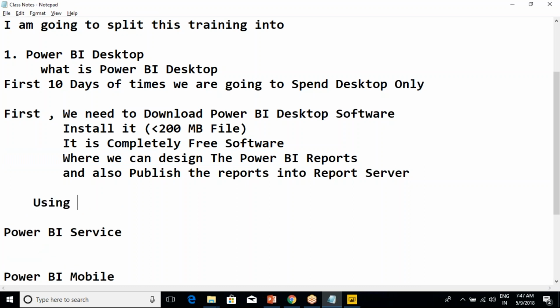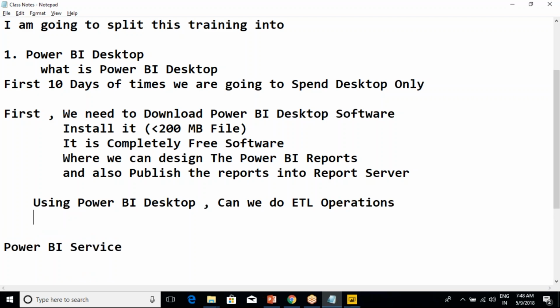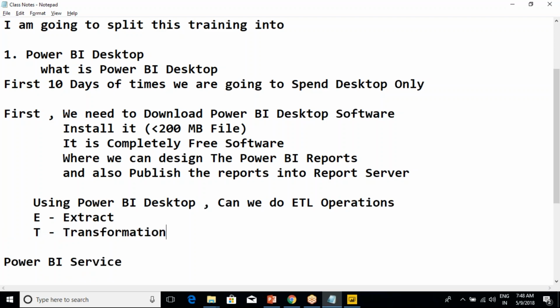So if anybody asks you, using Power BI Desktop, can we do ETL operations? What is the meaning of ETL operations? E for extract, and T for transformations or transform, whatever you call it. L for load. That's what we have done just now.